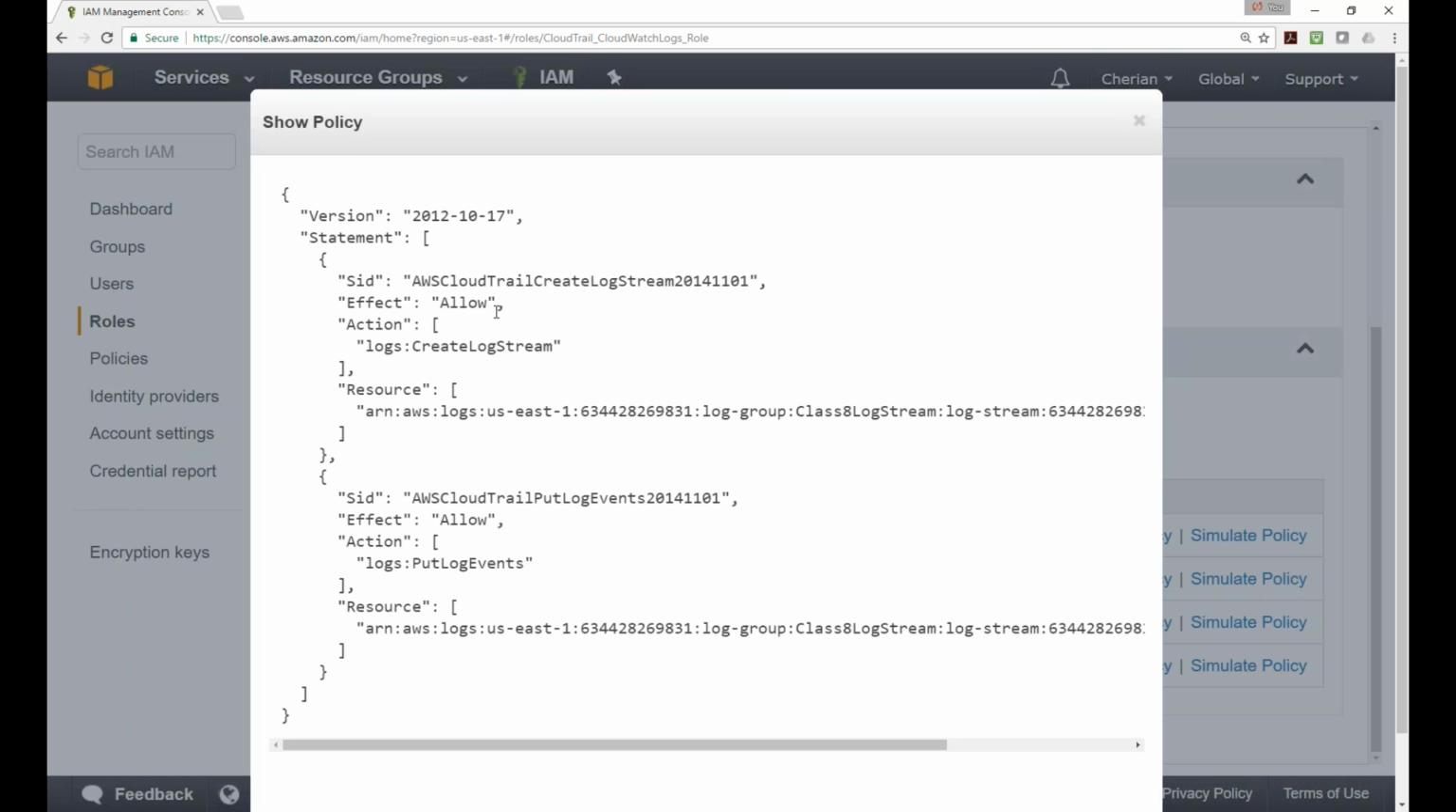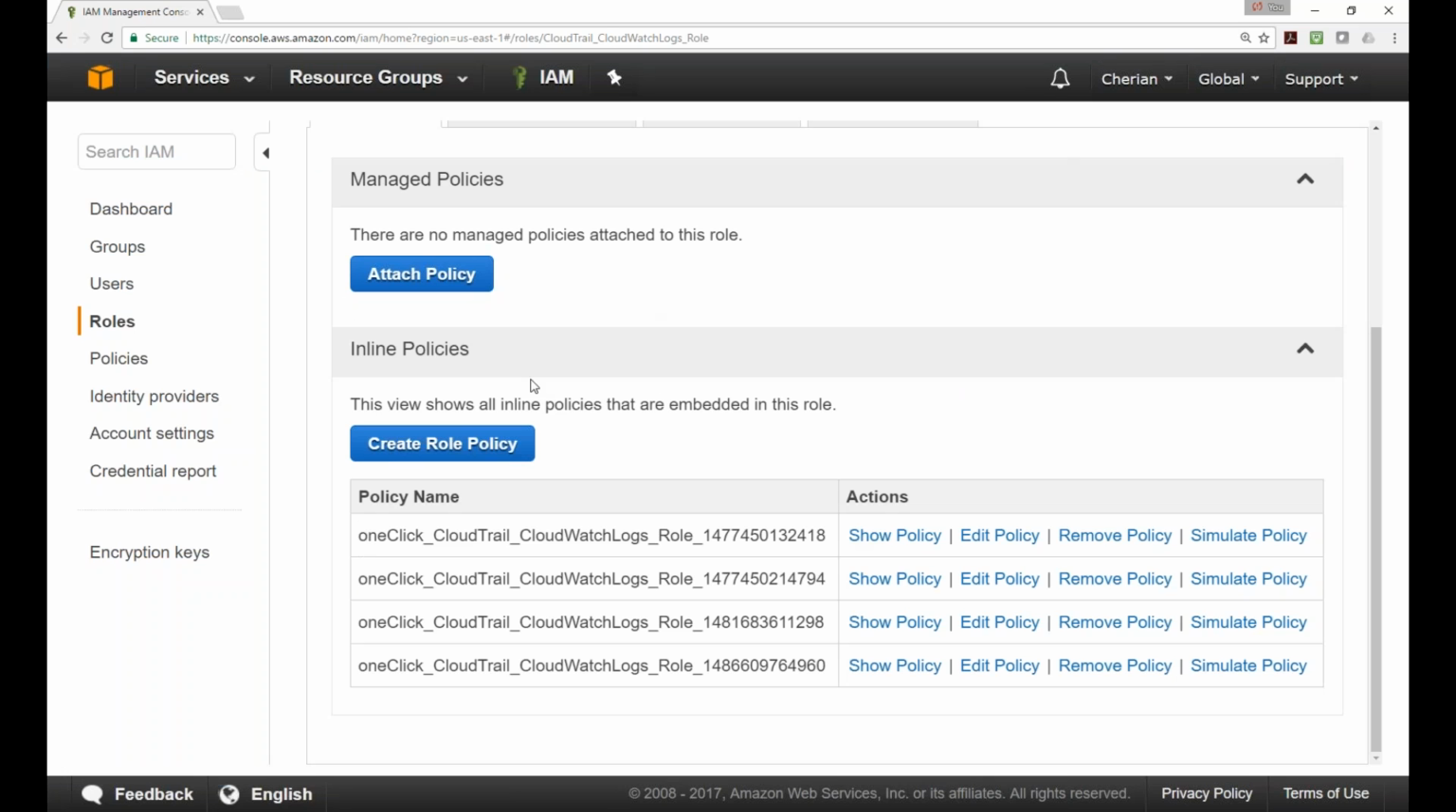Basically it is getting the resource from the CloudTrail log stream, and then the allowed action is logs:PutLogEvents into this particular thing. So this is all Amazon created. Basically, what you're doing is taking logs from CloudTrail and putting them into a log stream for CloudWatch. So these are all the policies. You can simulate the policy and see, and you know how to create a policy. These are the default policies that it created. All right, so that's done.